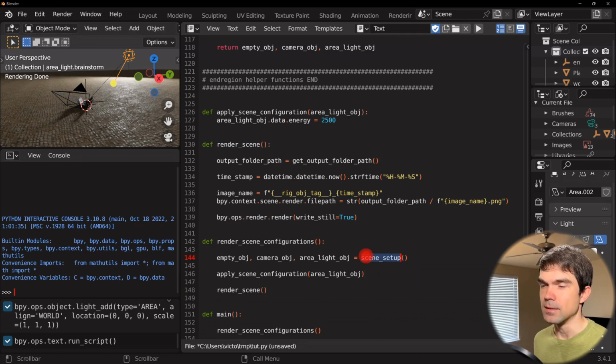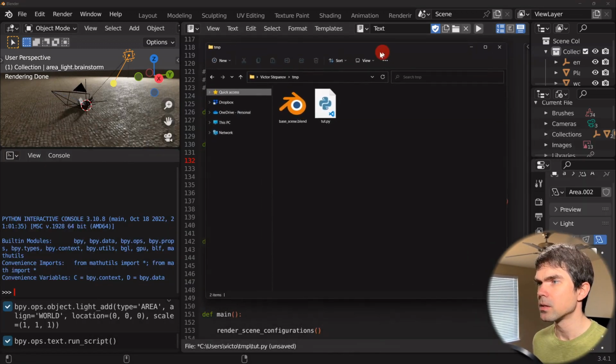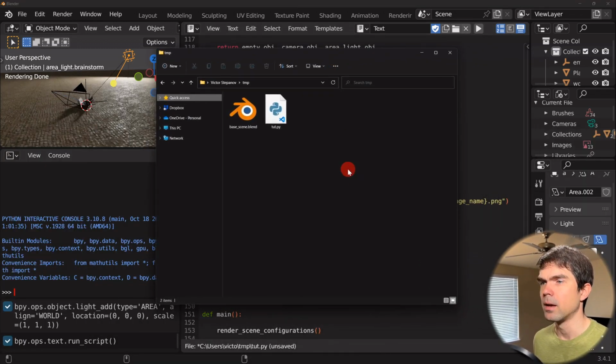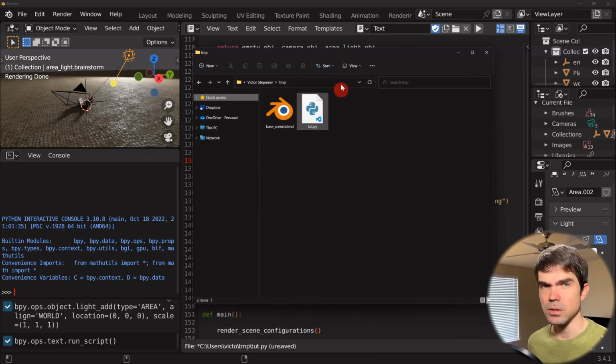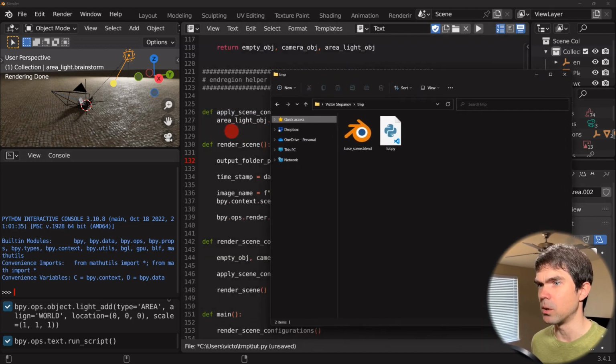After we've set up our scene, we've applied the scene configuration, and then we're going to render out the scene. So let's go and take a look at the home folder. So the home folder and the temp folder that's in that home folder. So here is my home folder and the temp folder inside of that. And remember, I saved my script right here. So this is the script that we're working on. It's right here. Then that's the scene.